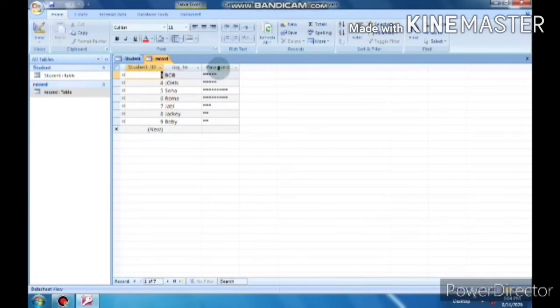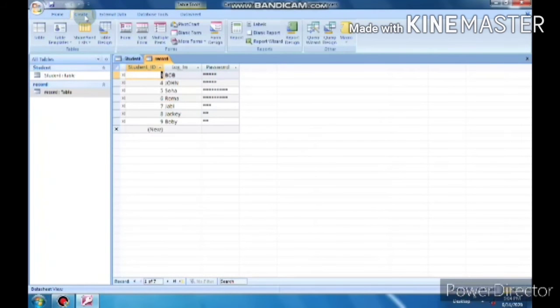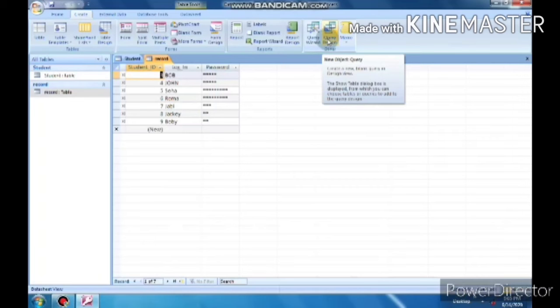Now we will create a query. To create a query, first click on the create tab. Within the create tab, there are different groups: tables, forms, reports and others. In the other group, we can see there are two methods to create a query: query wizard and query design. First we will discuss query design. Click on it.